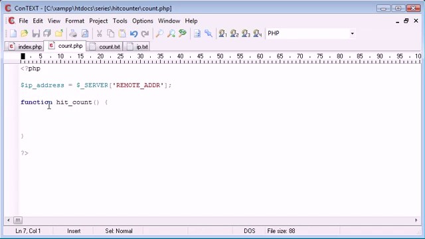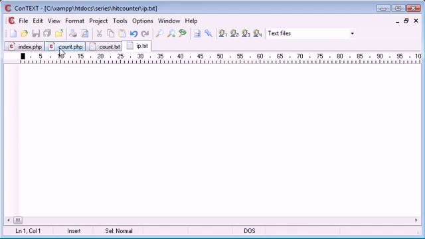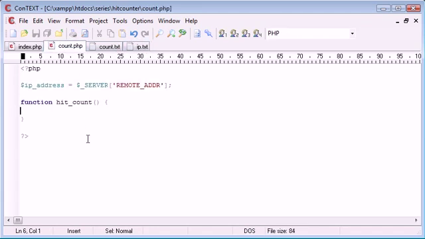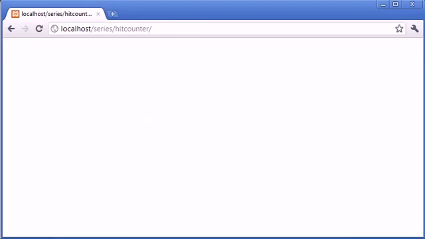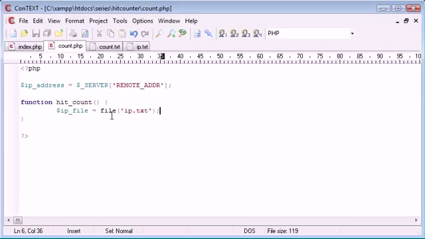Now inside hit count, the first thing we need to do is check if this IP address doesn't exist in ip.txt. There's nothing in there at the moment, so obviously for now it doesn't. So the first thing we want to do is open up this file. So I'm going to create a variable called handle, and I'm going to say file. In fact, we can call this ip_file. So file, and it is ip.txt. Now let's just refresh to make sure we don't have any errors. Okay, we're error free.